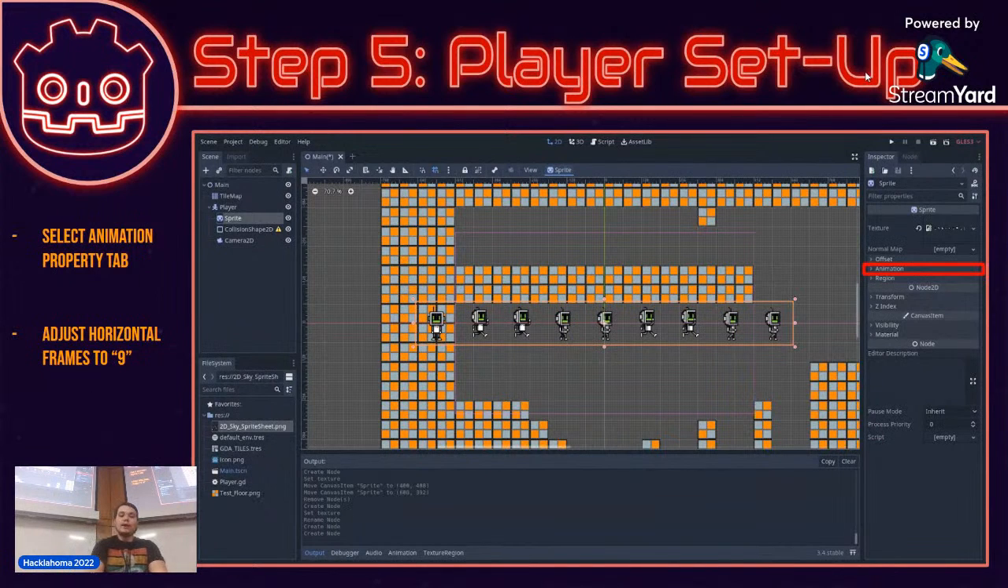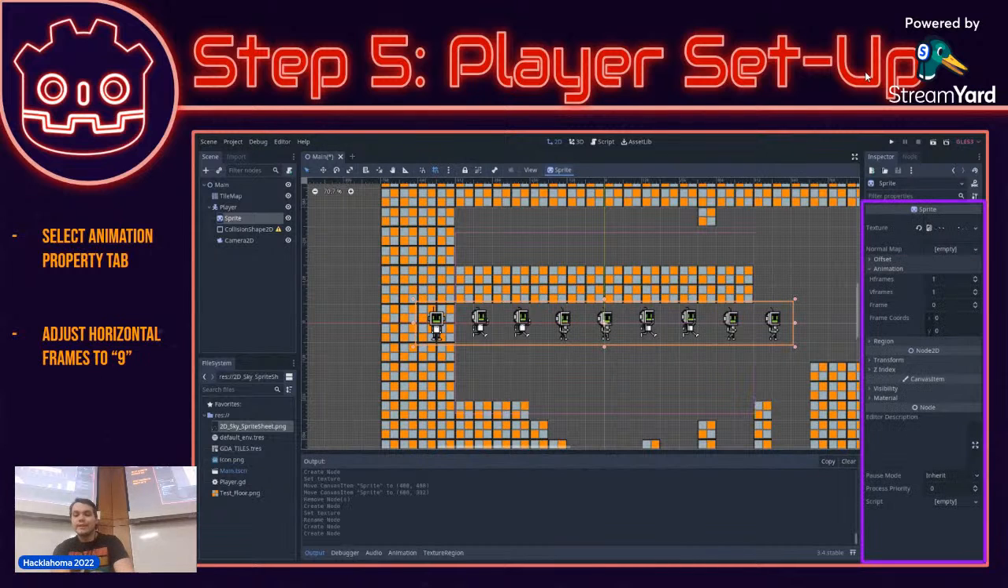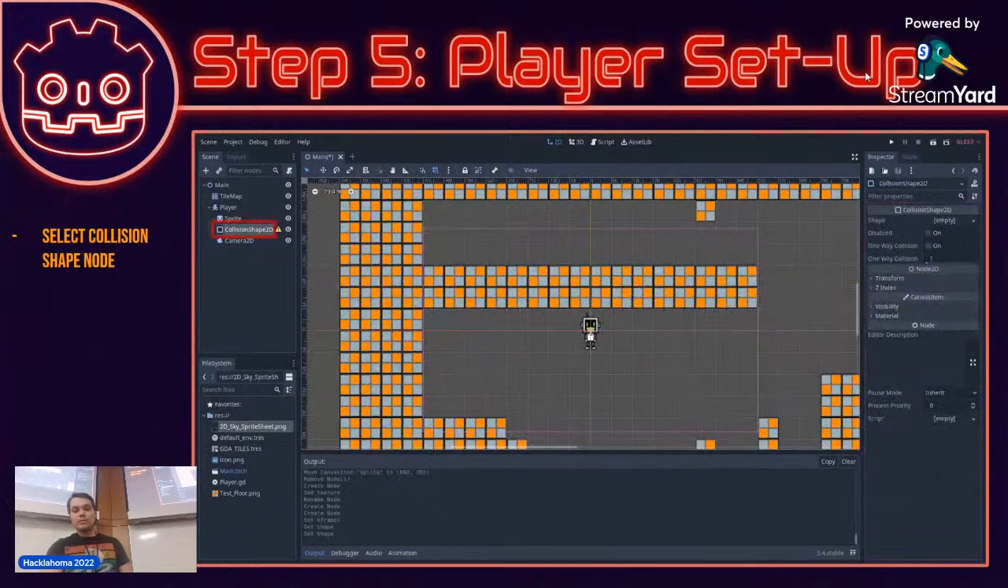So to carry on from that, on the right-hand side inside of our inspector view, if we're still selecting the sprite node, there is an animation tab. You're simply going to select that to drop down all these various different properties. What we're going to do is adjust the H frames to 9. The reason is that we have 9 frames within our sprite sheet. When we do that, we should notice that all that compresses and we get a single frame of our sprite sheet showing at a time.